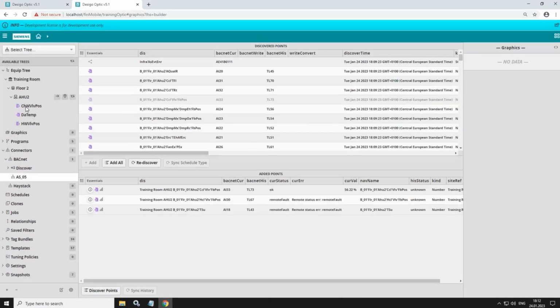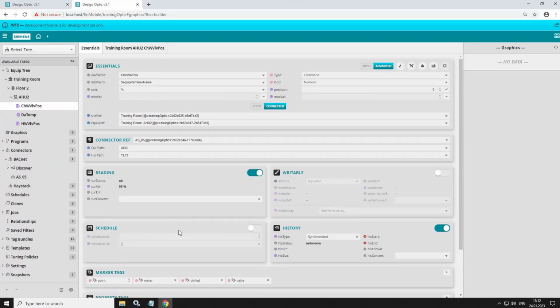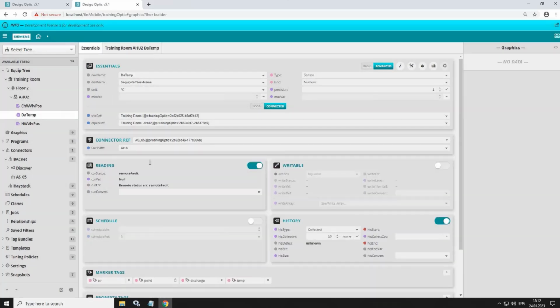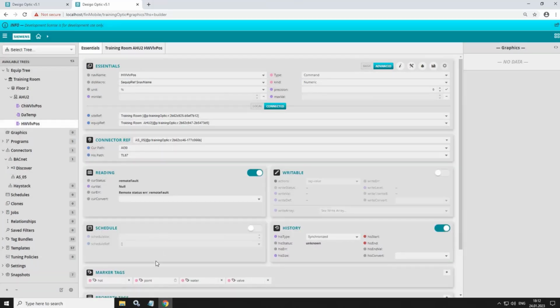Now if we go to our points, we will see that the points have changed names. They have been tagged and will have tags at the bottom, and then if we look at the valve position, it has got a tag. So everything has been tagged within the configuration of the points. They are now ready to start setup in the system.